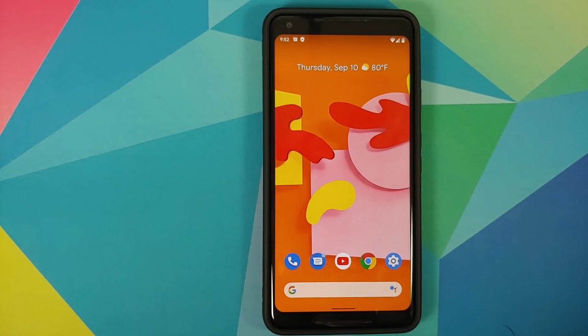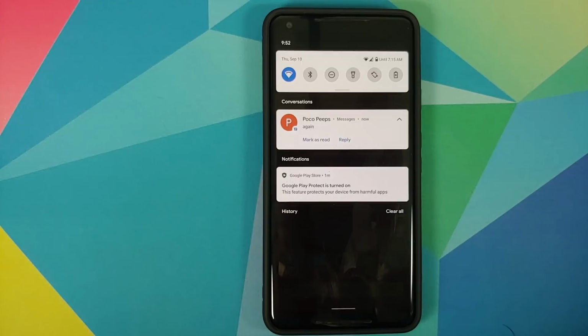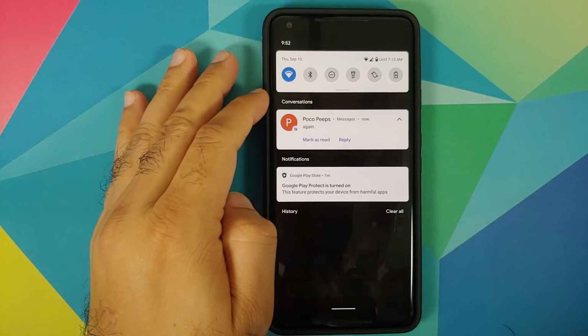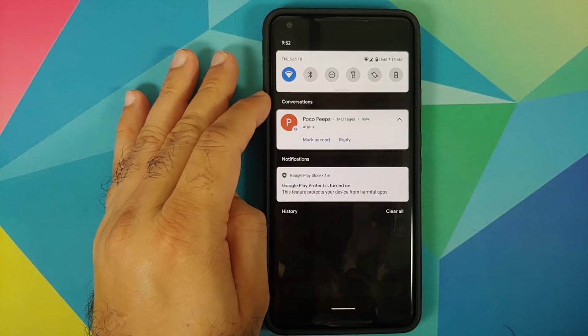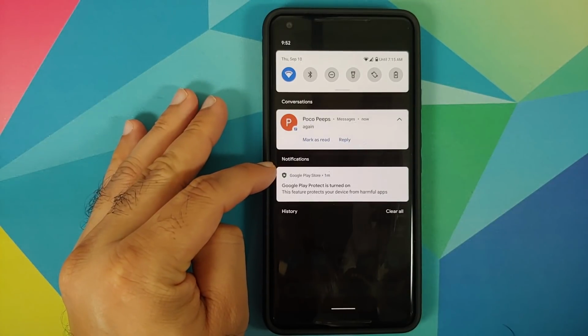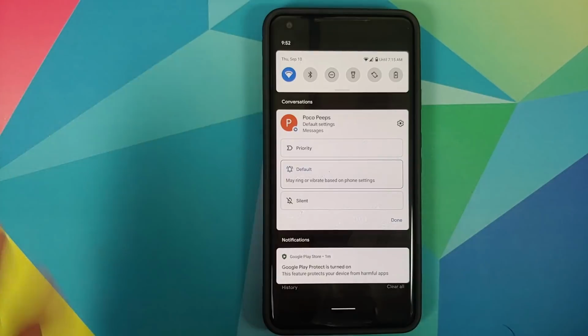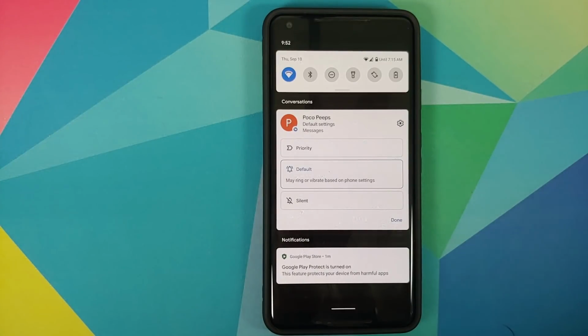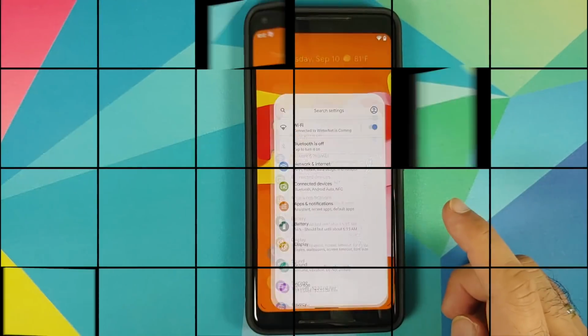Another new feature we have is grouped notifications. So as you can see, I do have an SMS message and I have another notification from Google Play Protect. But if you see, the SMS message is marked as a conversation and then we have notifications. If I press and hold on the message, I can of course set its priority. We have another new option.